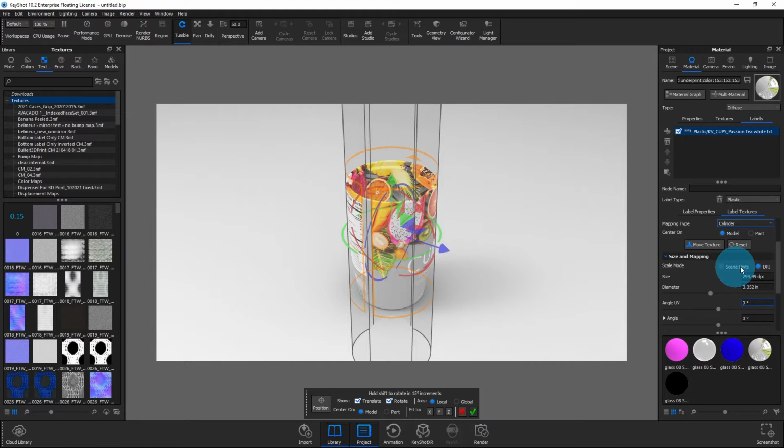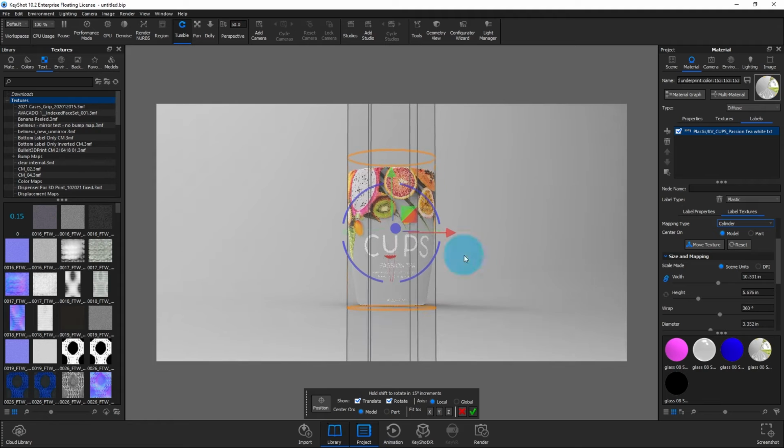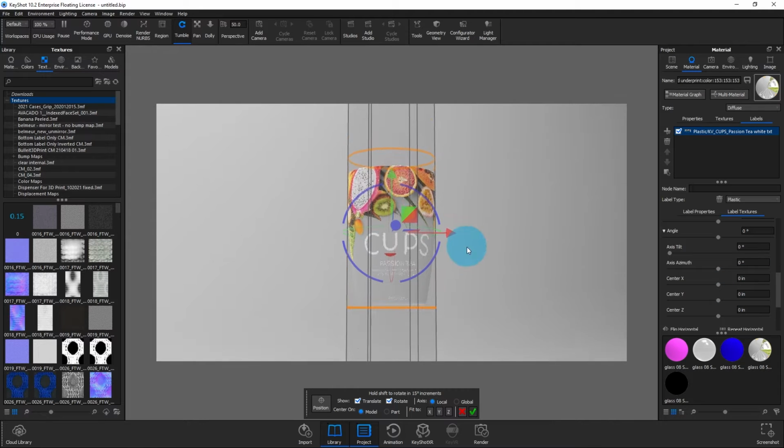If I go up here, I can change it from DPI to scene units. And with scene units, it gives me this nice tool of wrap, which is in degrees. So with this cup, I know this graphic is going to wrap 360 degrees around the cup. Perfect. Now that's exactly where I want it. And then I can go down to angle here and make sure that that's exactly centered, left, right, and in, out of the cup.